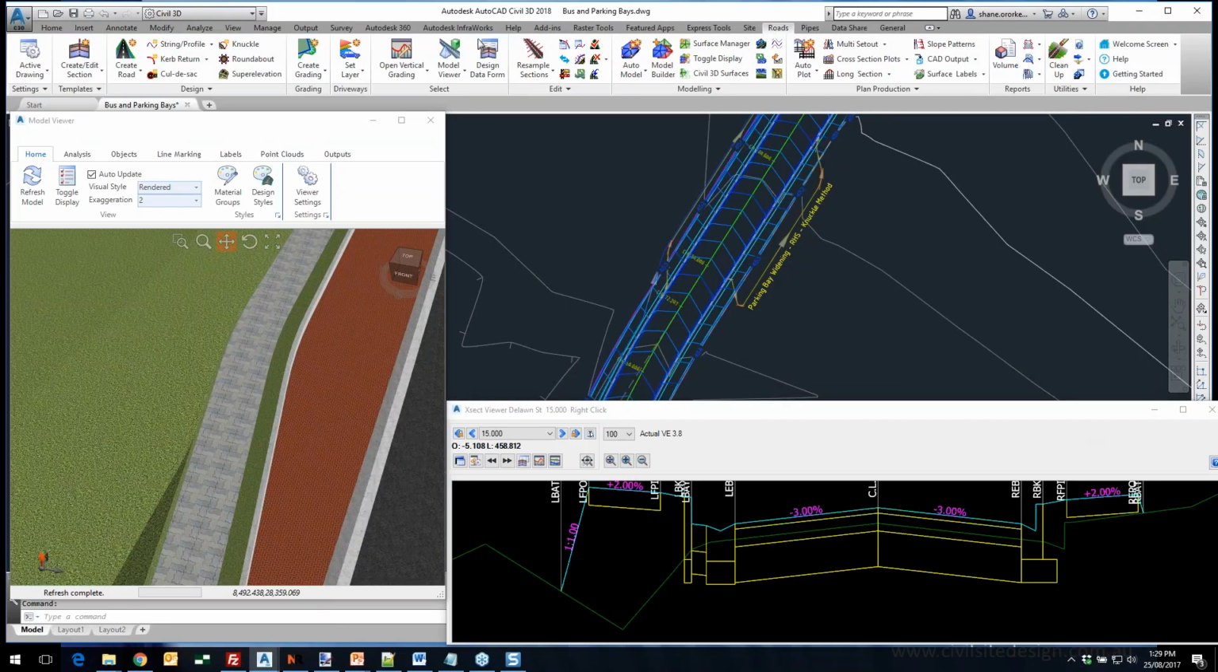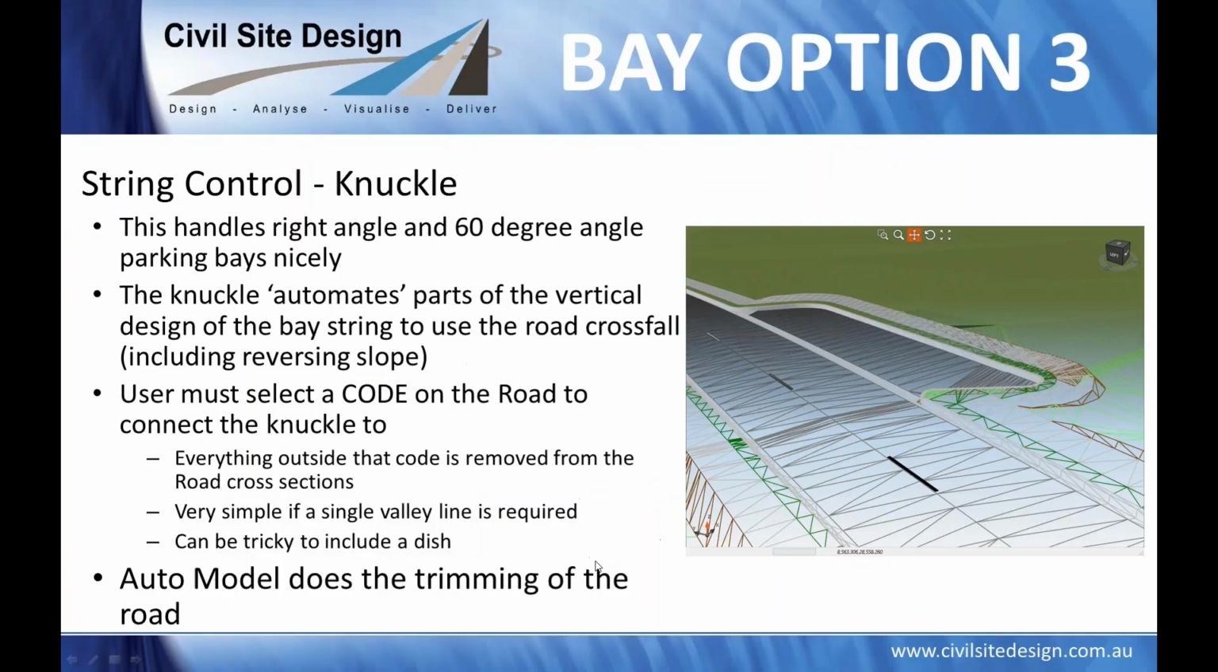So option 3 sort of comes into play when you do have 90-degree angle bays, or you do have 60-degree returns. And one cool tool that you can use to deal with that is the Knuckle tool. Now the Knuckle tool was actually built to do a localized widening. Normally one of those sort of pimple widenings that happens at a bend in a road to give more frontage properties. But if you have an alignment, you can make a knuckle.